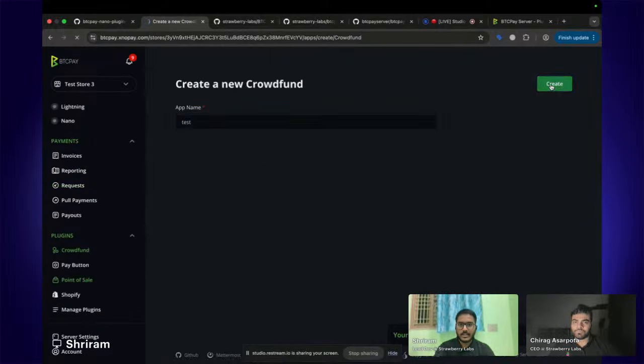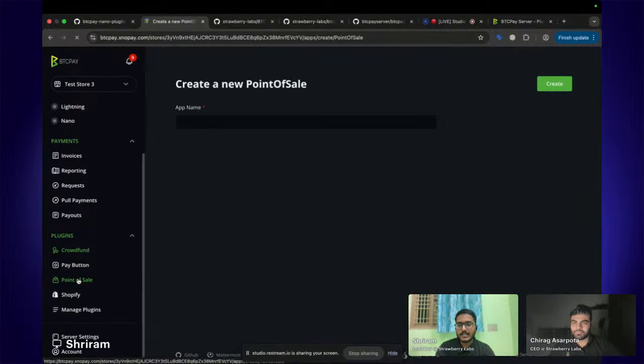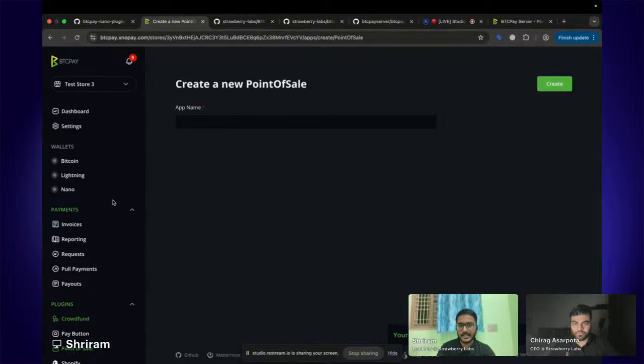Let us create a crowdfund, and well, we need to set up a wallet first. But similarly, we can create a pay button that you can embed on any website, a point of sale, and there's a super app where you can create four different kinds of apps. A complete store is possible with it, with different items. And then of course there are different integrations like Shopify, WordPress. BTCPay Server even has an API if you have your own custom e-commerce solution. And that's basically what BTCPay Server is.